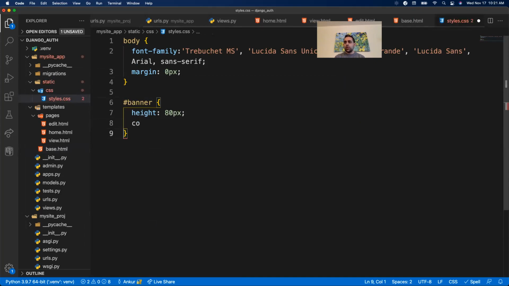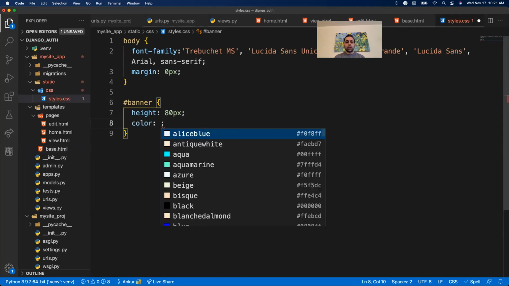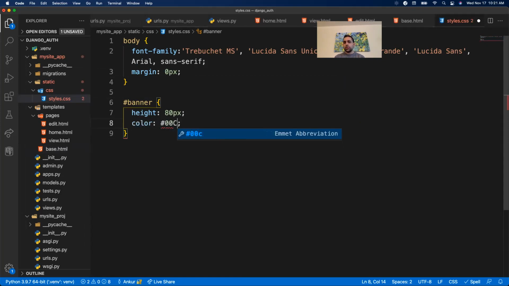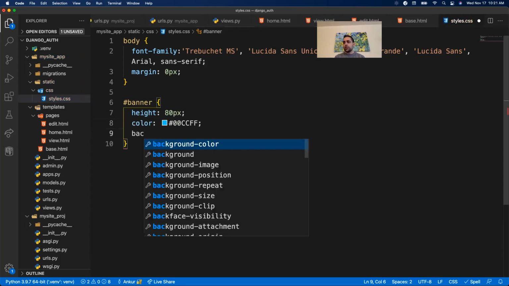I want to give it a color. I have some favorite colors in mind. Hopefully you guys have some favorite colors. This one's going to be 00CCFF. It's a nice bluish color. Background is going to be a nice black.